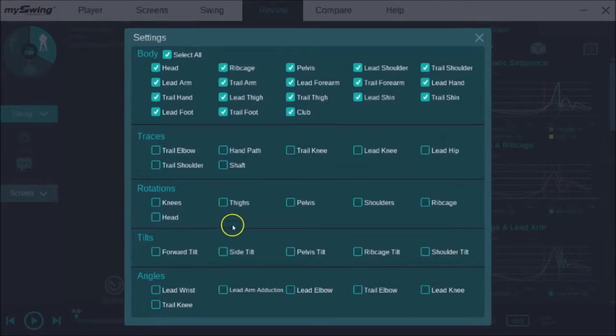We've added a couple of new tilts. We always had forward and side tilt. Now we've got pelvis tilt, rib cage tilt, and shoulder tilt. So here we can isolate, basically looking at side tilt, the secondary tilt of each particular segment. Let's pull up two at a time: pelvis tilt and shoulder tilt.